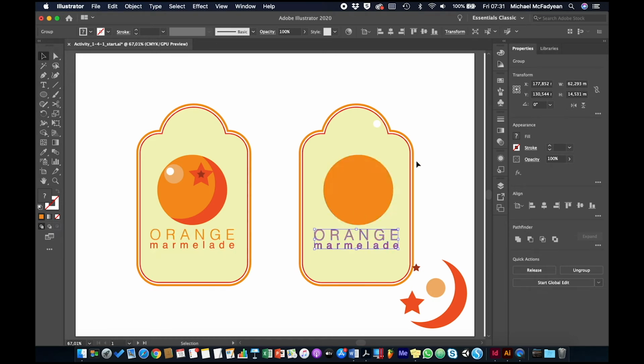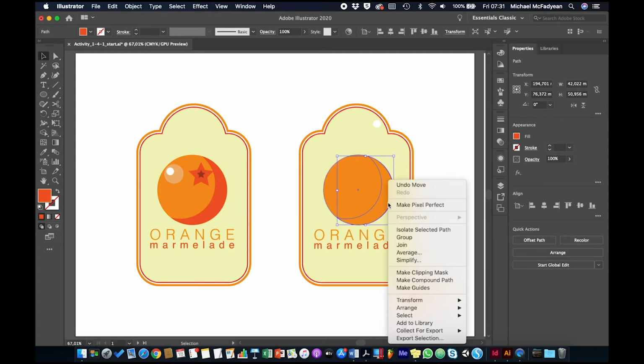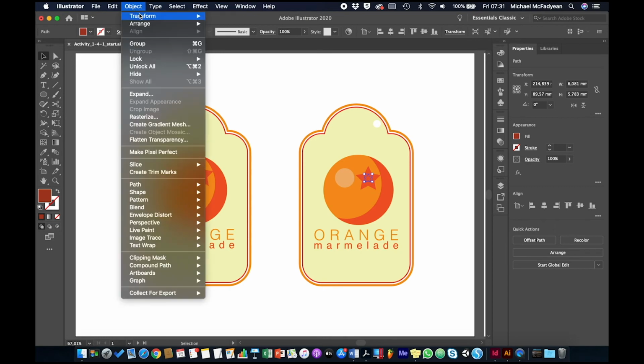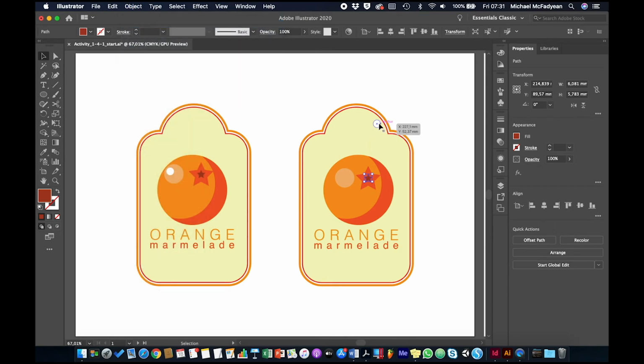Okay, so now we need to put some of the other components together. So this little crescent shape goes onto the orange here. It's obviously behind things, so right click, arrange, bring to front. This shape will be over here, and this shape will be over there. This tiny little shape will be there, and I need to arrange it to the front. And then this little shape goes over here.